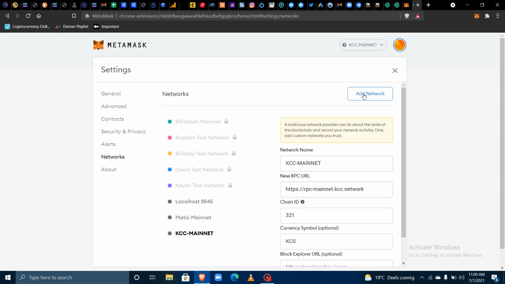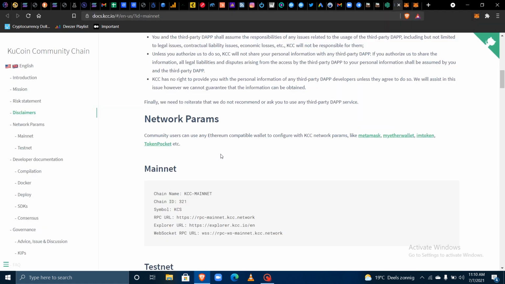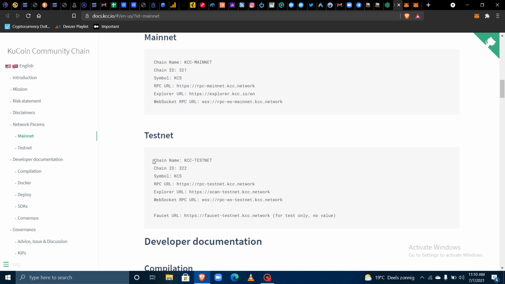Here you would have to add a new network. Once you click on add network, you would fill in the following parameters for the KuCoin Community Chain. For the network name, you would use KCC Mainnet, which is the KuCoin Community Chain mainnet. The reason is there is also a testnet available for developers who would like to run smart contracts on a testnet and try out new projects or things they are developing without having to use real tokens. There they will use testnet tokens. For those parameters, you can find them here. These are the parameters for the testnet, and for the mainnet, these are the parameters for the mainnet.